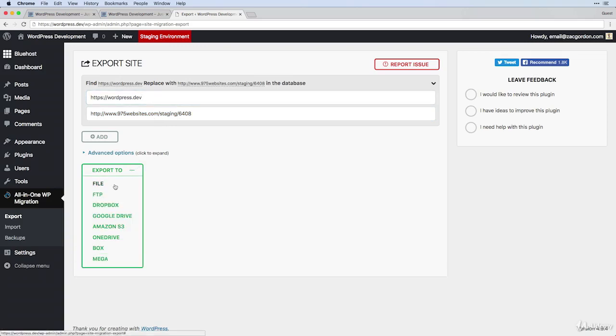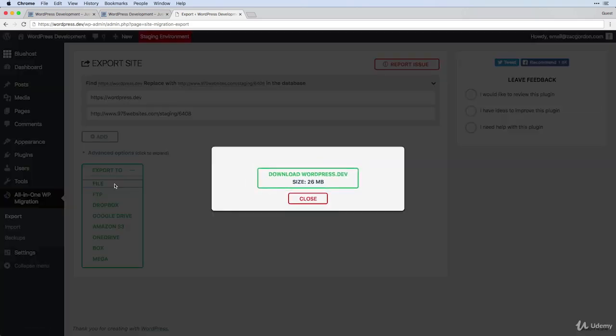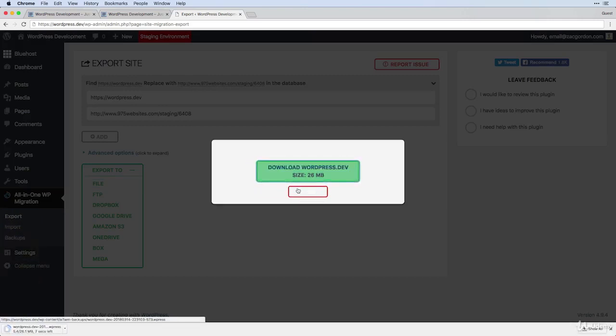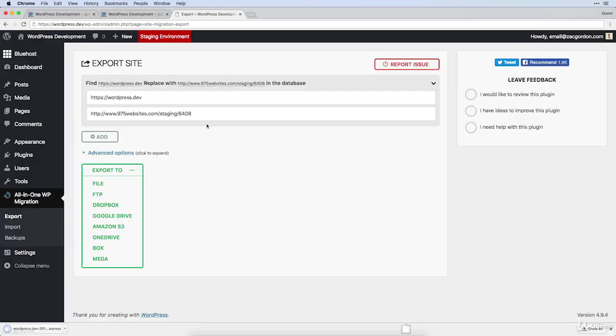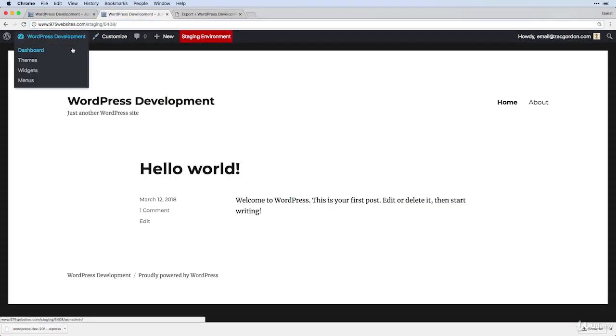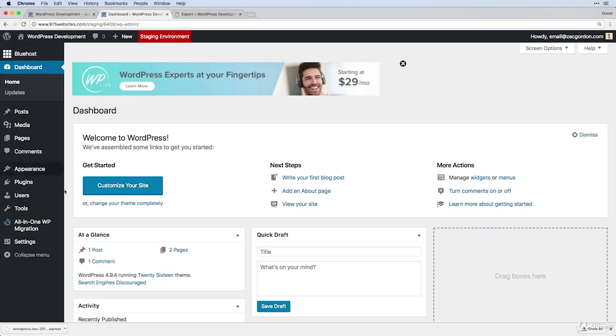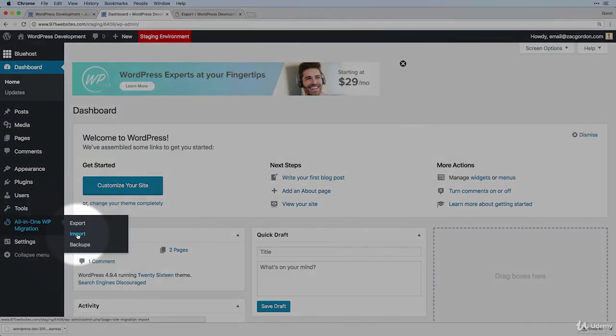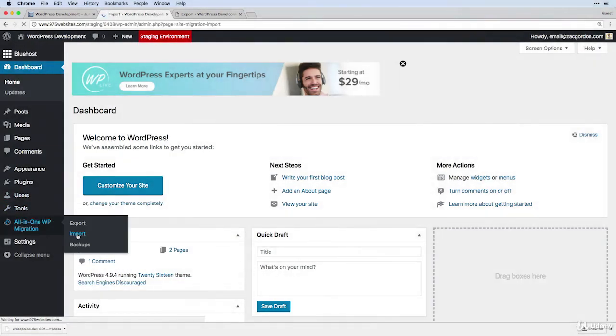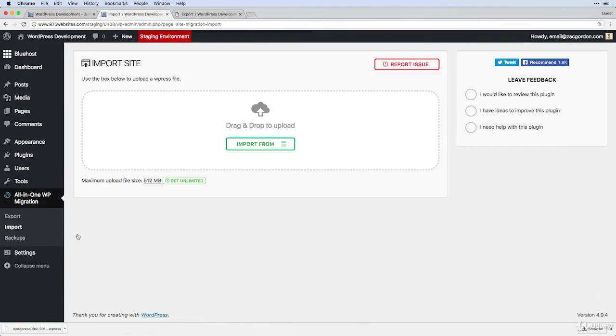Now we could go ahead and export it to a file. Once that's complete, we'll download it locally, close out of there, and then come into our staging environment. We'll come into staging and repeat the opposite process of coming down into our plugin, and instead of clicking on export, clicking on import, because remember, we're going from our local development into our staging.